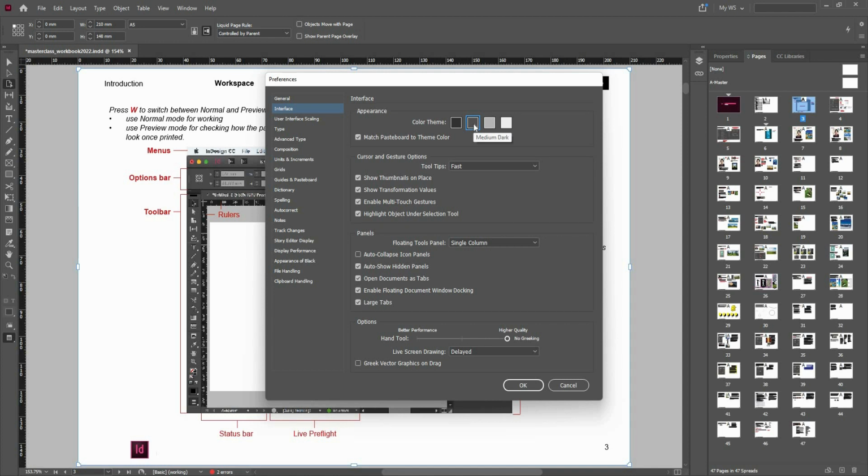While we're here in the interface settings, I would also like to show another useful option called live screen drawing. If you set it to immediate, a lot of things in InDesign will be changed automatically while you are changing them, instead of you having to wait for an update to be visible. The only disadvantage of setting this to immediate is that your computer might struggle sometimes to give you live feedback of the changes you're making. So try it out, and if it slows down your computer, then changing it to delay is a good option.